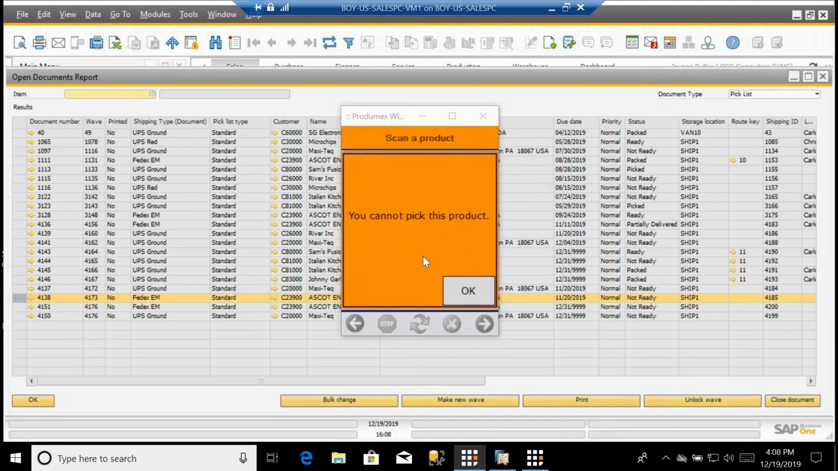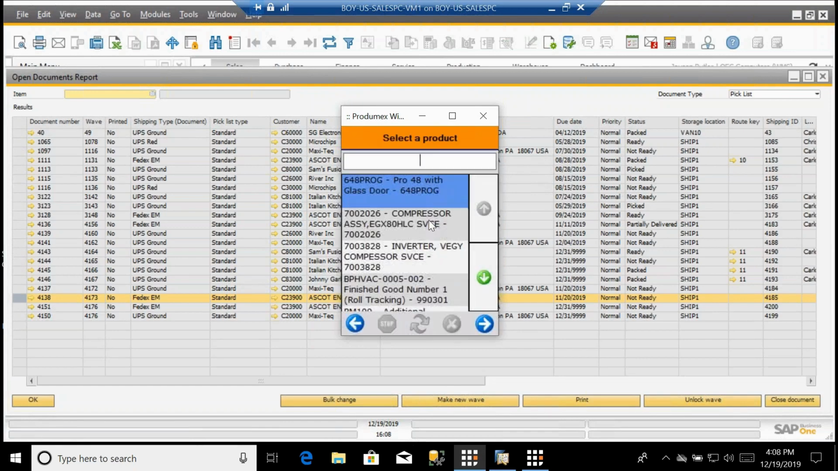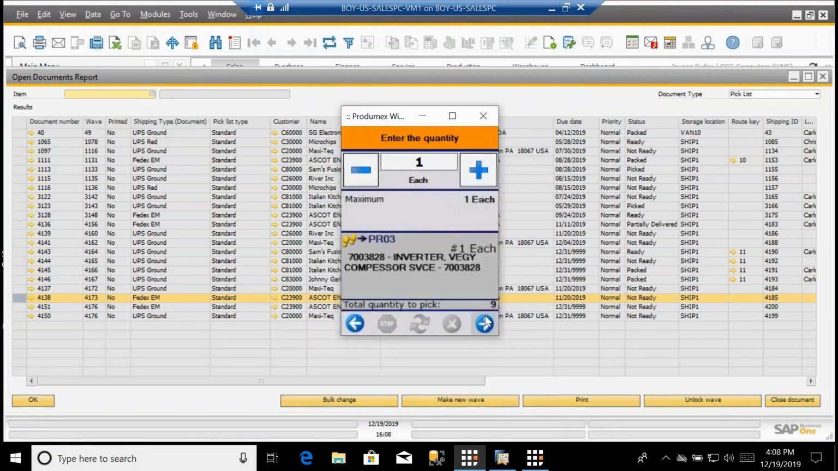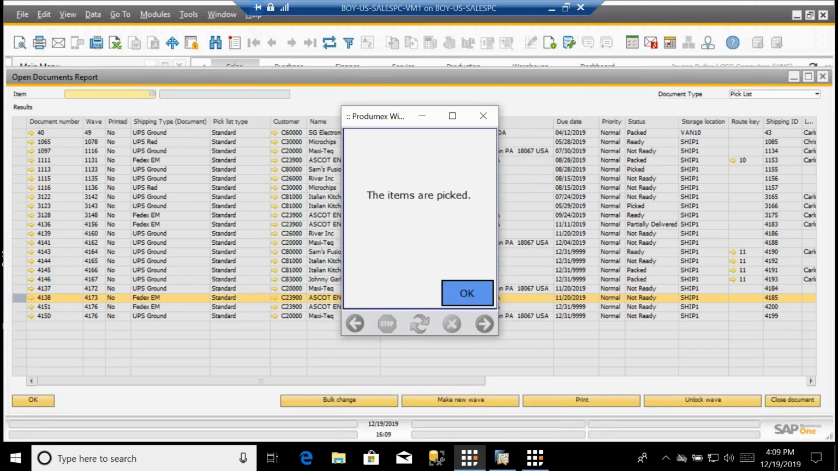And if I don't scan the right product or pick the right product, then it's going to tell me. So I need 700, 738. I need to pick one of those, and it's telling me which location to put it in. Again, I have all of these bins on my carts barcoded, or my carts themselves barcoded.